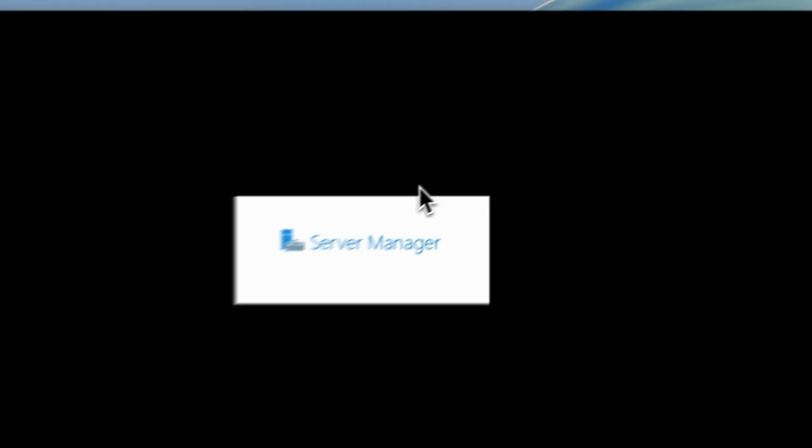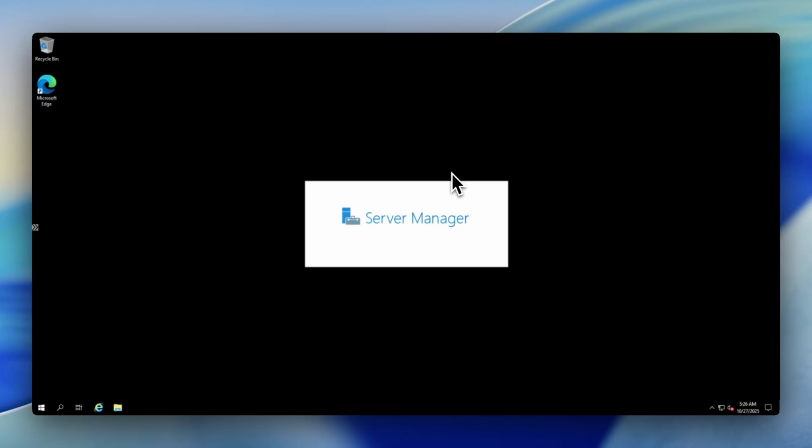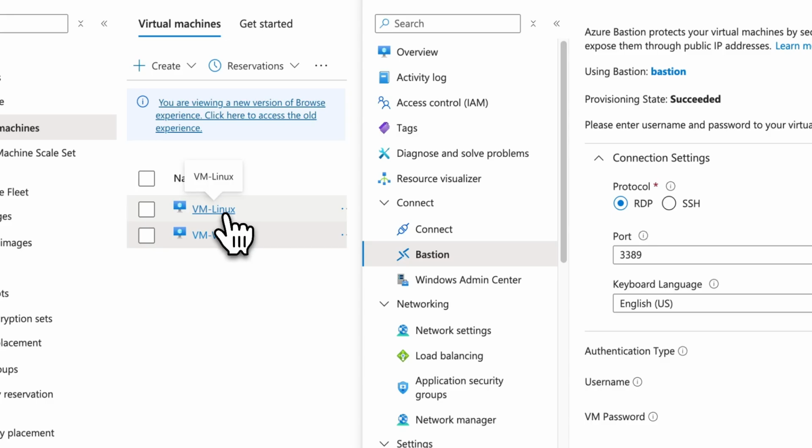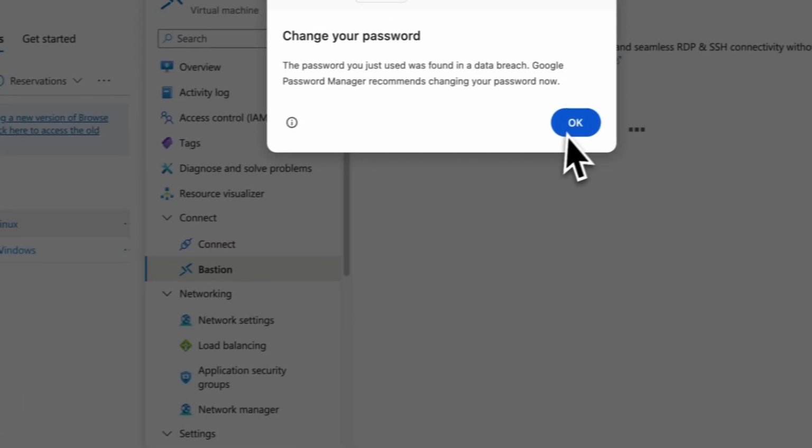And we are now in the operating system, so that's how we can connect using Azure Bastion to the virtual machines. This is a Windows virtual machine, but we can do that also with a Linux virtual machine. It is the same process.